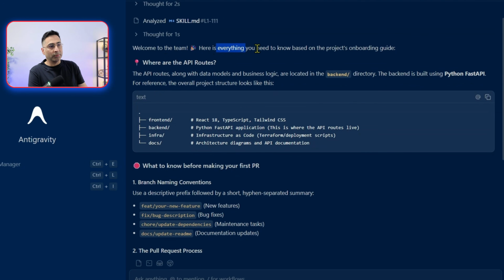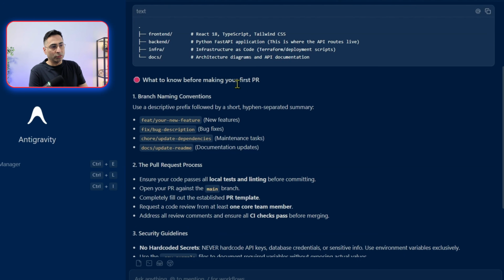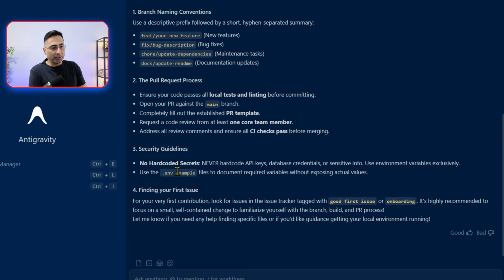First of all, welcome to the team. Here is everything you need to know about the project. Where are the API routes? It's able to exactly tell it where it is and what to know before making the first request. And you're able to see all the details over here along with security guidelines, etc. The new hire didn't really need to even ask anyone and they're able to get right at it very quickly. And this is now possible using skills.